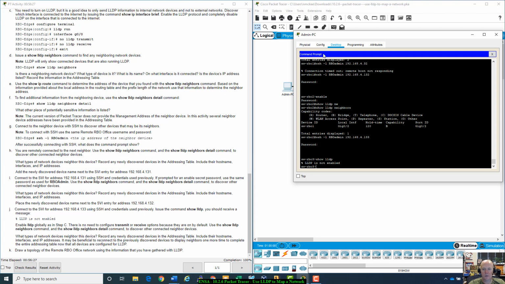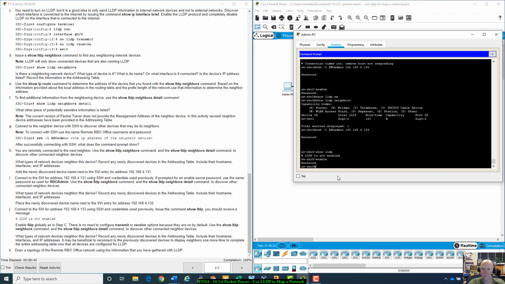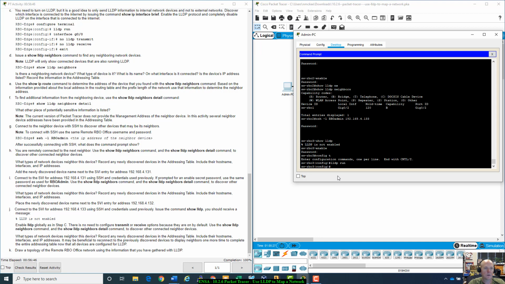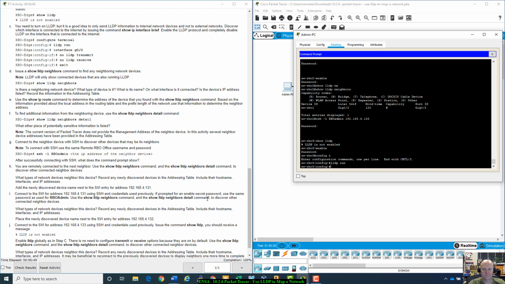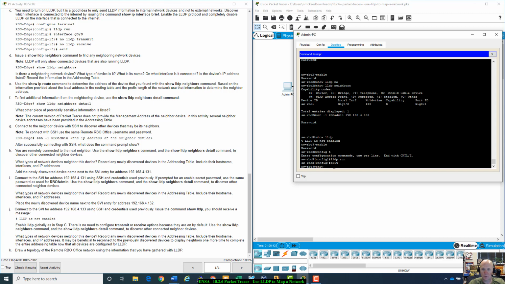All right, so we've got to enable LLDP on there. So, LLDP run. And that should be it for that. There's no need to configure transmit or receive options because they are on by default. Use the show LLDP command. Exit out of that. Show LLDP neighbors.